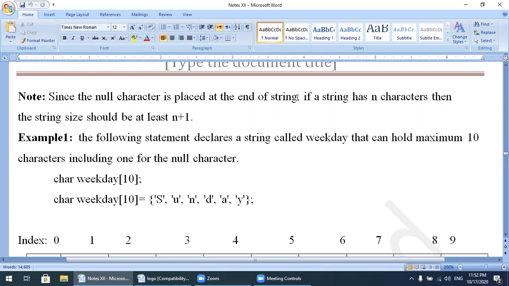Because after the last character, the compiler automatically inserts a special character, backslash 0, which is called the null character. It means that whenever the null character appears, it marks the termination of a string. Now we will discuss the example.